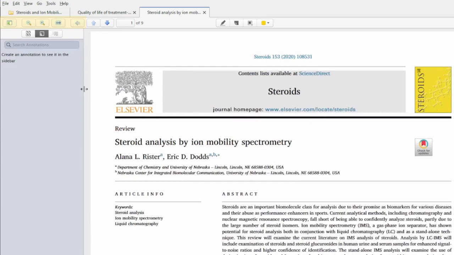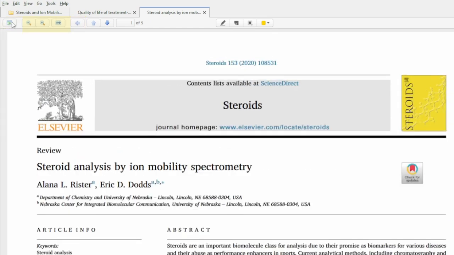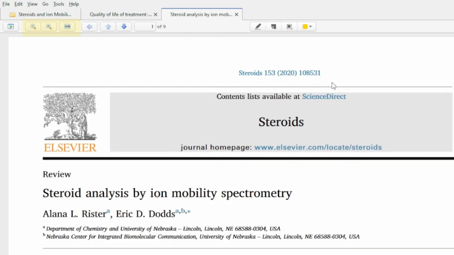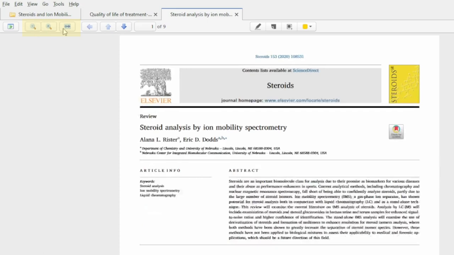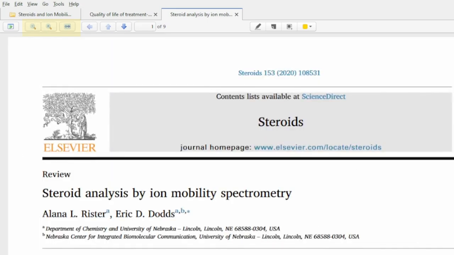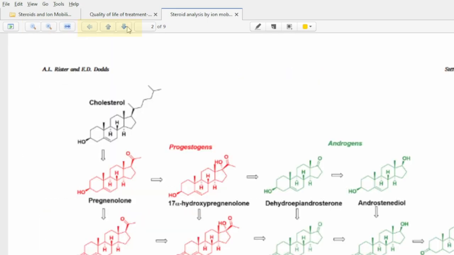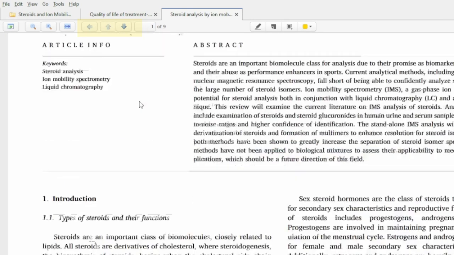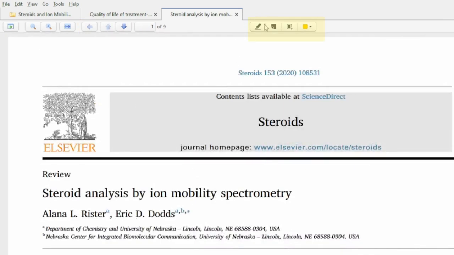So we can toggle our sidebar to see different annotations and search them. We can zoom in and zoom out. You can zoom it to the page full width. So if you zoom out really far, this will bring it back to fit the page. You can go kind of down to the next page using these buttons, or you can always scroll as well. And then we have four different main annotations that we can use.